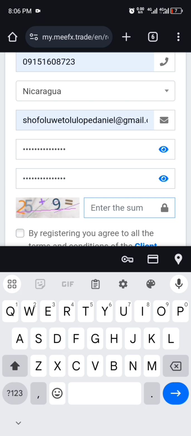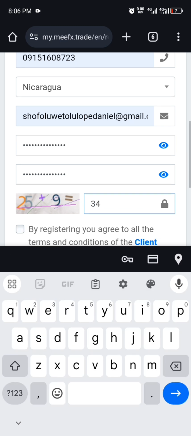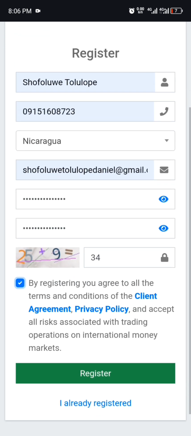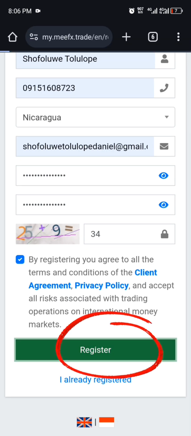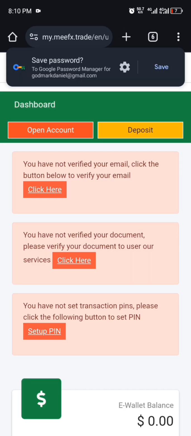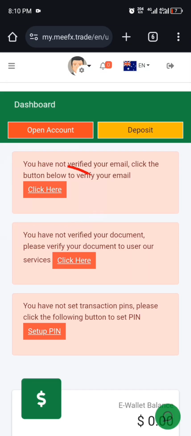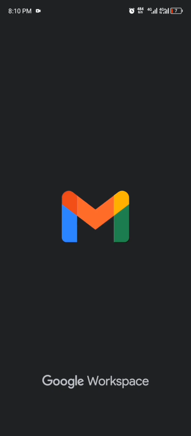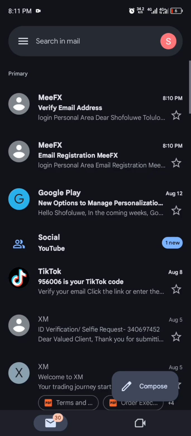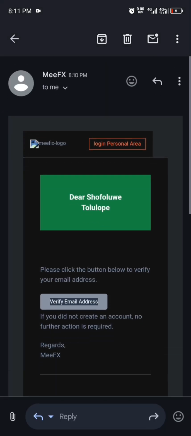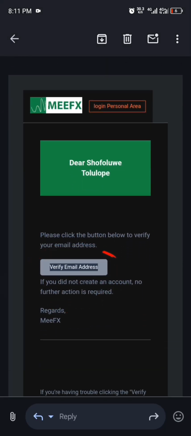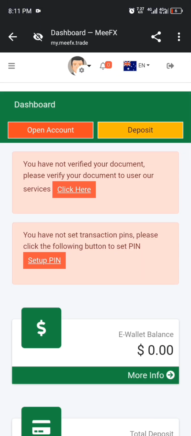This bonus is not for Nigerians, just to let you know before you proceed. You click on the agreement and click on register. Right there, you will be taken to their main site. Firstly, you verify your Gmail by going to your Gmail to get the verification. You click on this box right here showing on the screen. Once you click on it, you will be taken back to the site, showing that your Gmail has been verified.